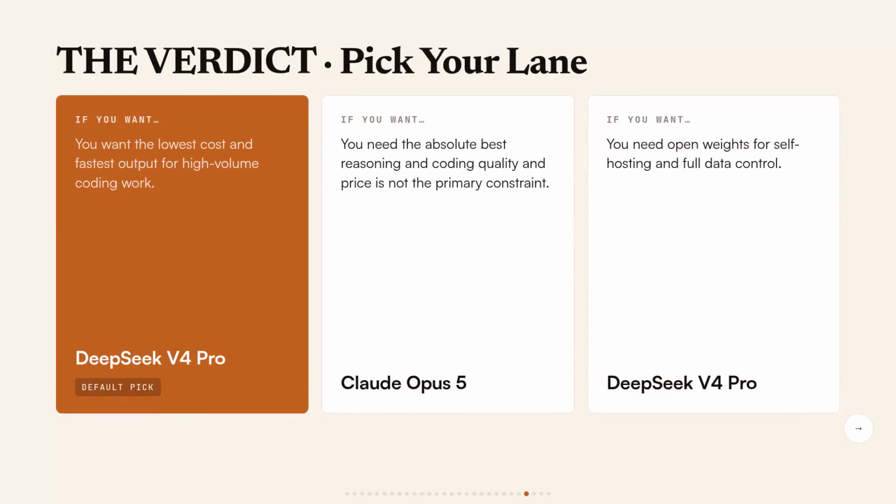If someone handed me 0 context and asked which one to start with, I'd choose DeepSeek V4 Pro. The decisive reason is simple. It's roughly 28 times cheaper on output tokens than Claude Opus 5, yet it's only about 15 points behind on the one benchmark they both share. That gap is too small to justify paying that much more for most people.